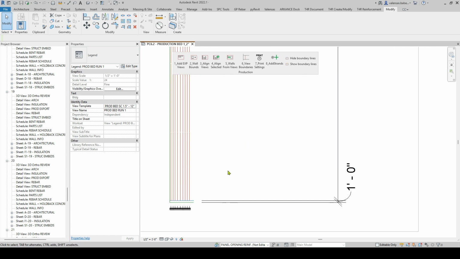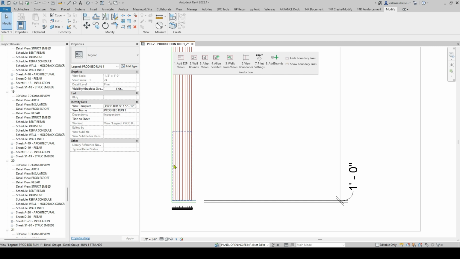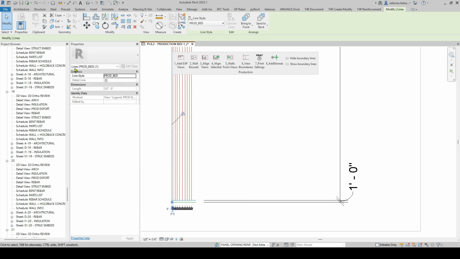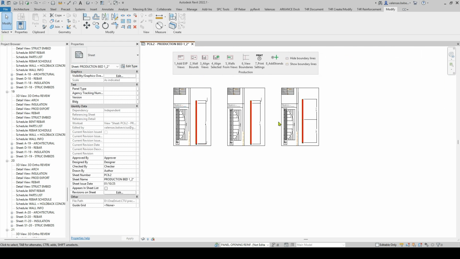And I need this view because I will align my wall views here. So I need this line, which is the production bed line style, to make it work. But yeah, so this is basically the initial setup.